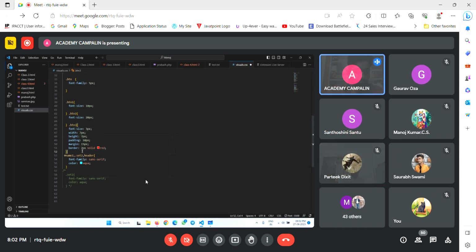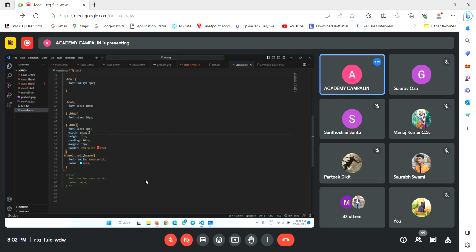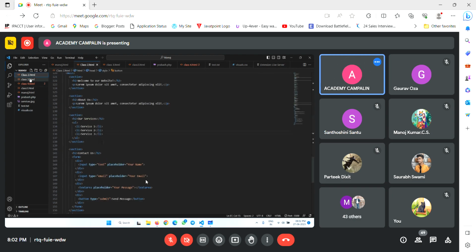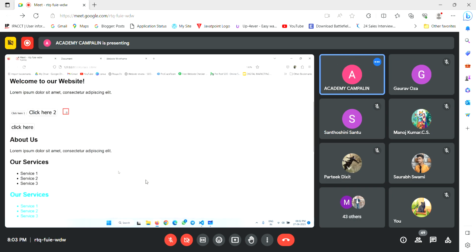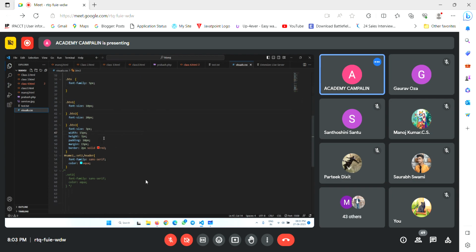And let the border be. Let's see what the output is. We are getting it very, very small. I think let's make it rectangular. Let's make the width bigger. Save. No. Okay, instead of pixels, let's put percentage and see.